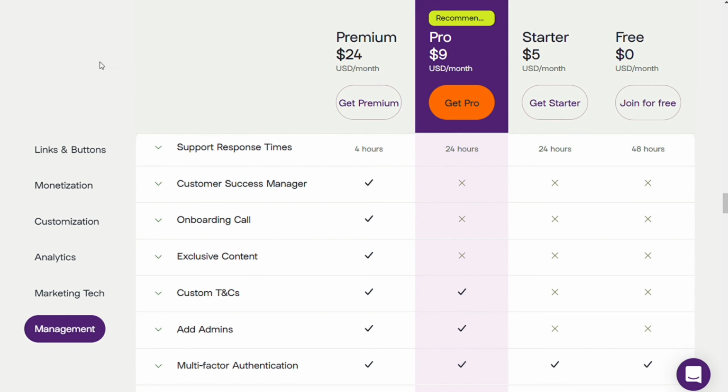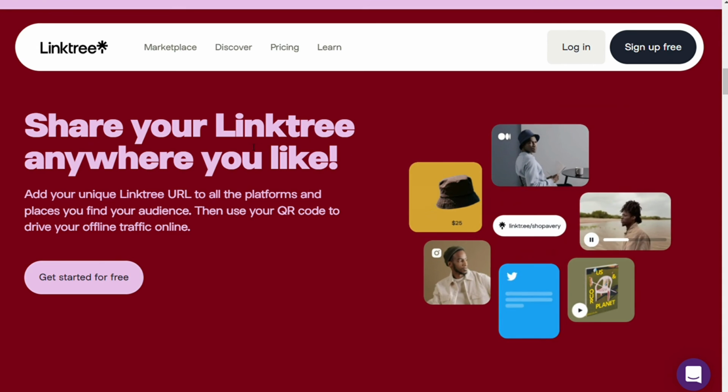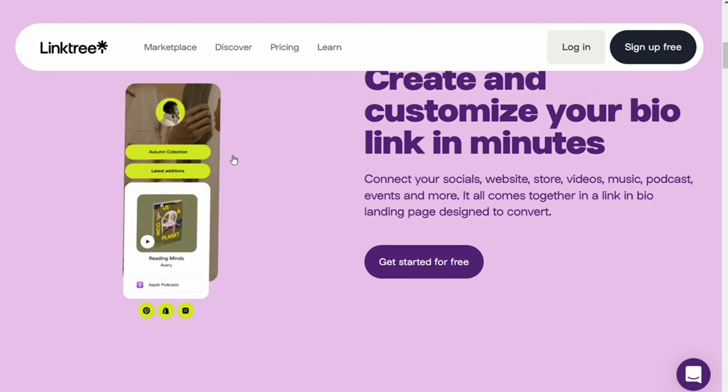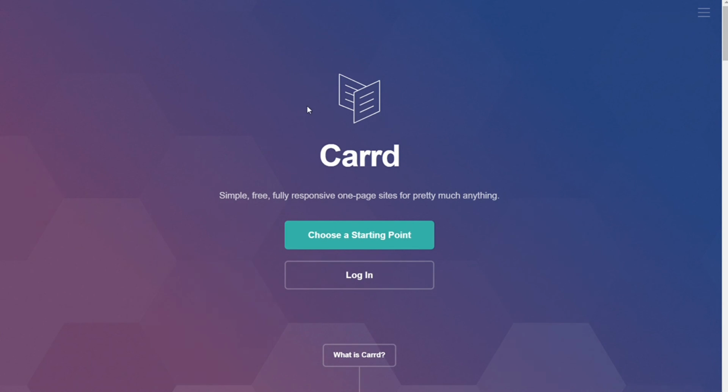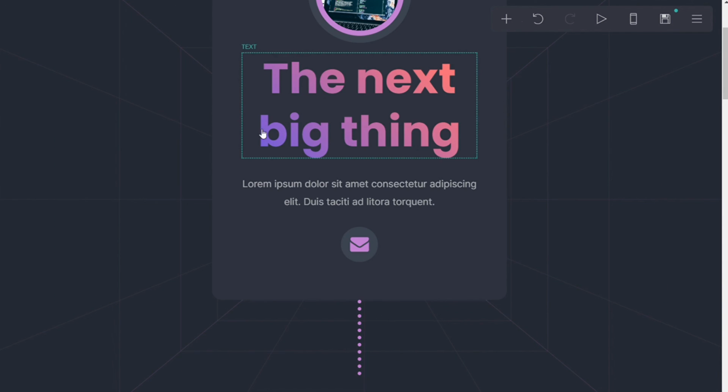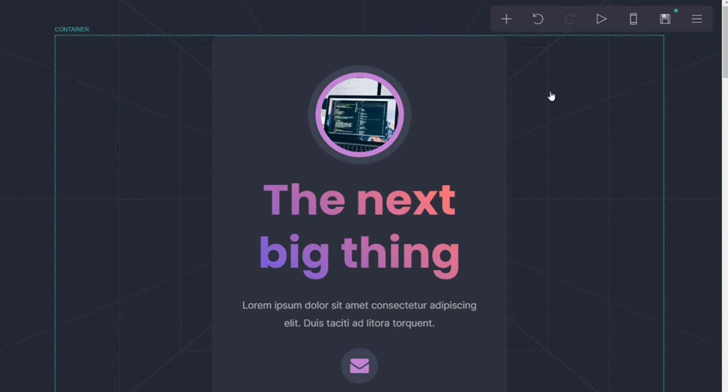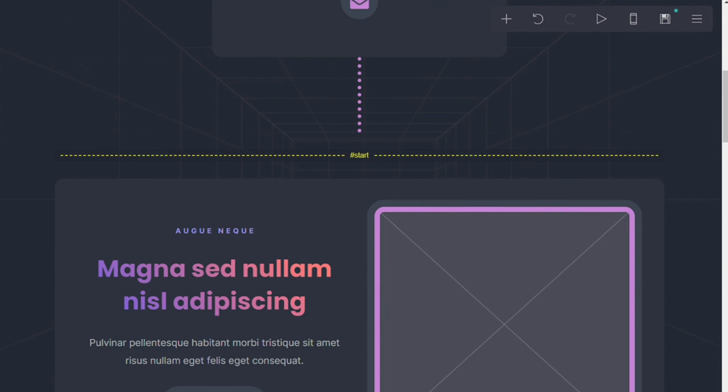So choosing between Card and Linktree depends on your business and your needs. Card is a great option if you want a more flexible solution that's more customizable and offers more templates. If you want a free tool that still has decent features. If you want a more affordable tool compared to Linktree.